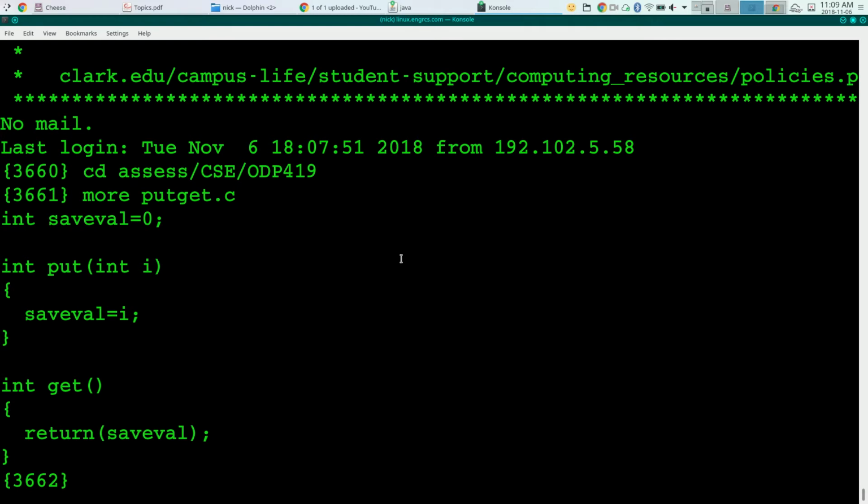So here's some ODP 419 code, right? And we sort of broke this down yesterday. But say val is a global variable, right? So it's declared outside of any functions. So every function below that has access to that variable, unless you declare that variable to be local.